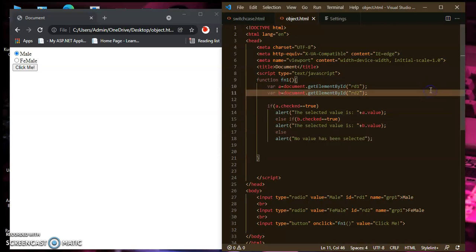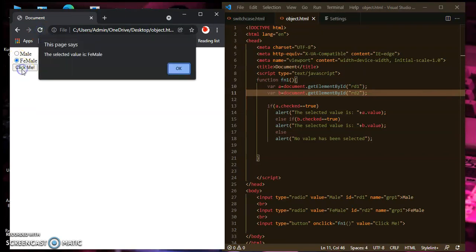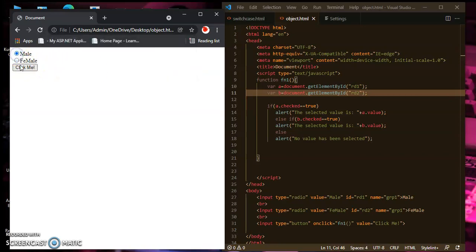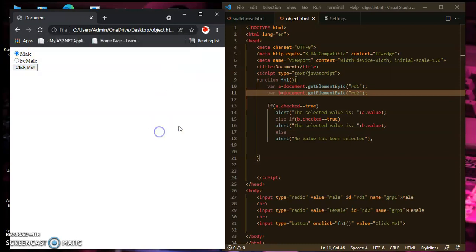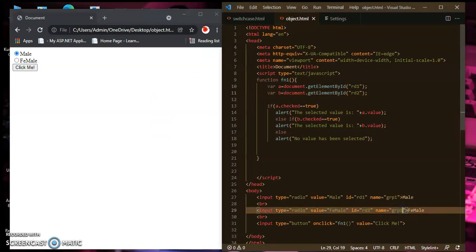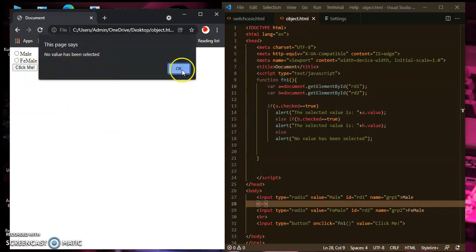Right? Control S, refresh your page, okay, select female, click on the button, the selected value is female. Okay, select male, click on the button, the selected value is male, okay. Now give the name different, group 1 grp1, in place of this grp2. Press Ctrl plus S and let's see. If I don't select anyone and click on the button, no value has been selected, okay.